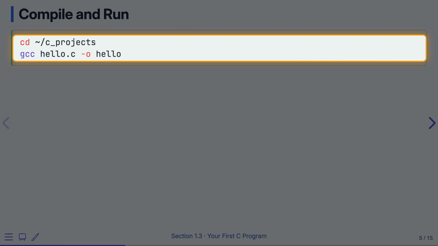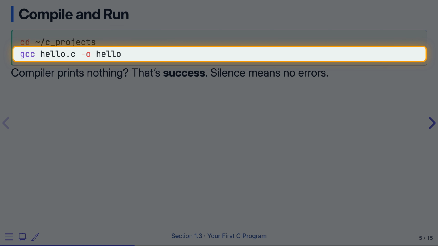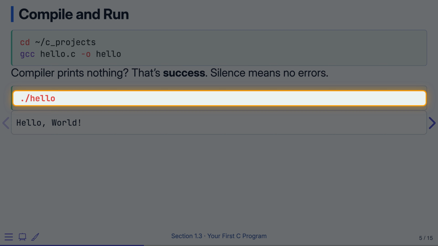Switch to your terminal. Move into the folder where you saved hello.c using cd ~/c_projects. Then compile with gcc hello.c -o hello. This tells gcc to read hello.c, translate it, and write the result to a file called hello. If the compiler prints nothing, that is success. Silence means no errors. Now run the program with ./hello. You should see hello, world on the screen. That text came from the printf line in your program.